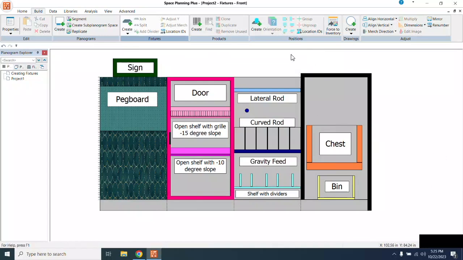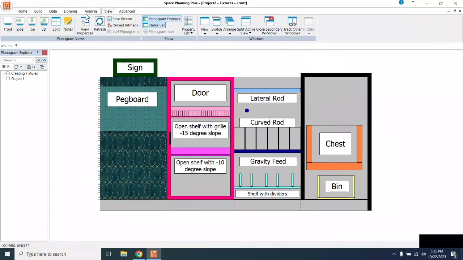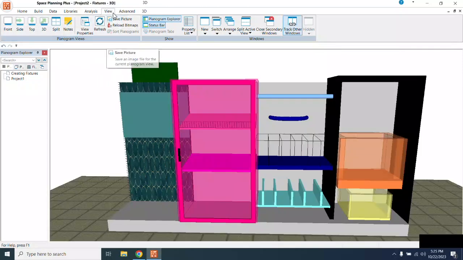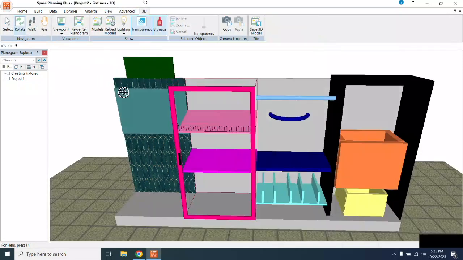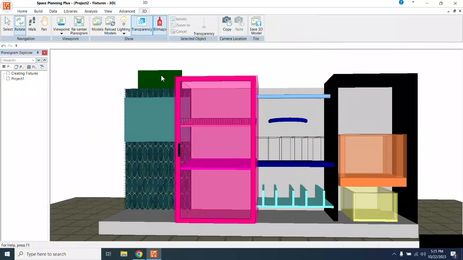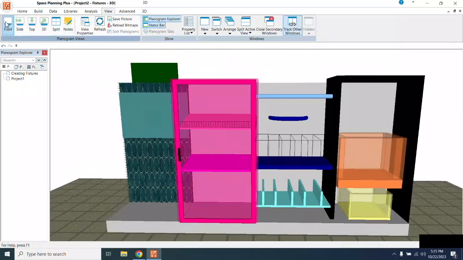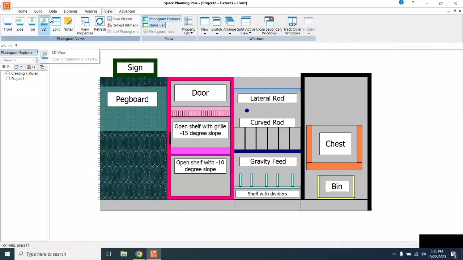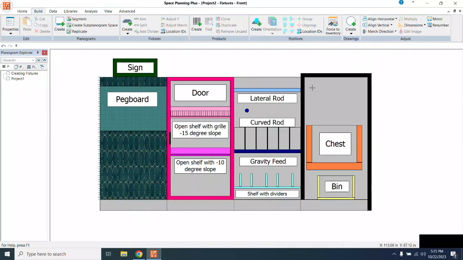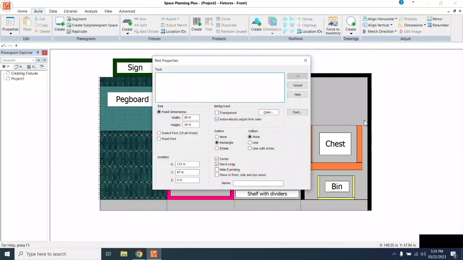So let's take a look in the 3D view. So let's go to 3D. And we can see all these fixtures that we've made. Pretty cool. Let's go back to our front and label this before we save our planogram. So we'll call this obstruction fixture.